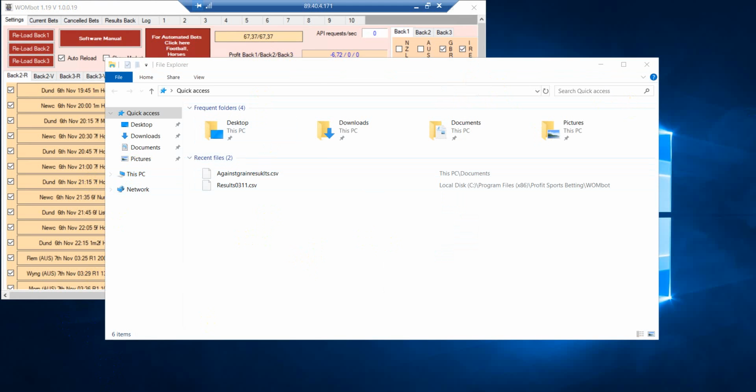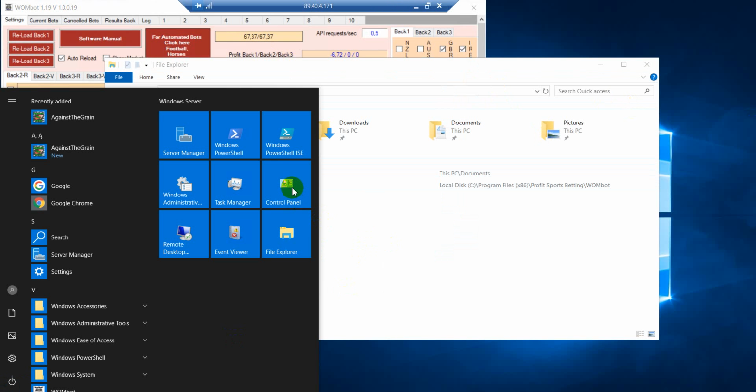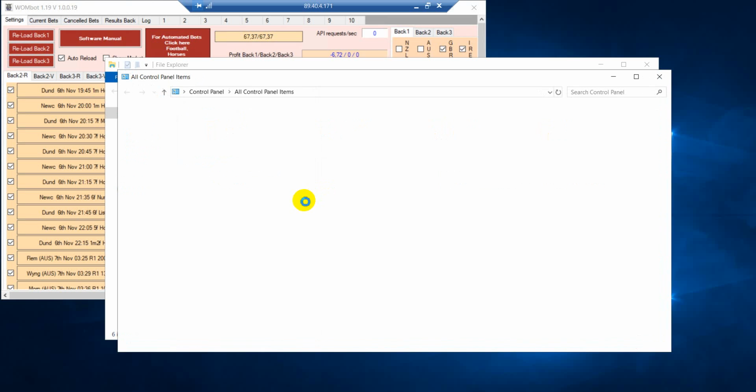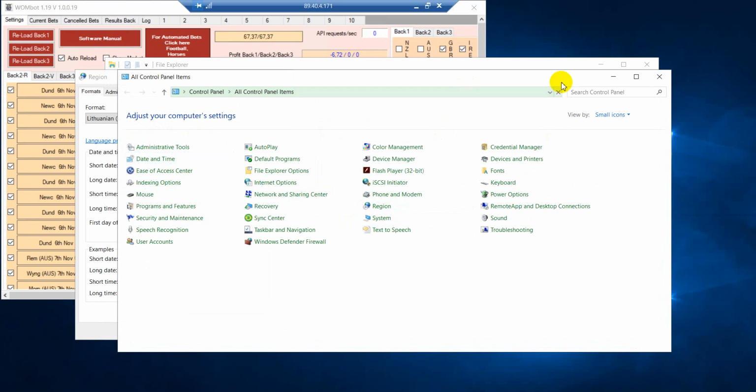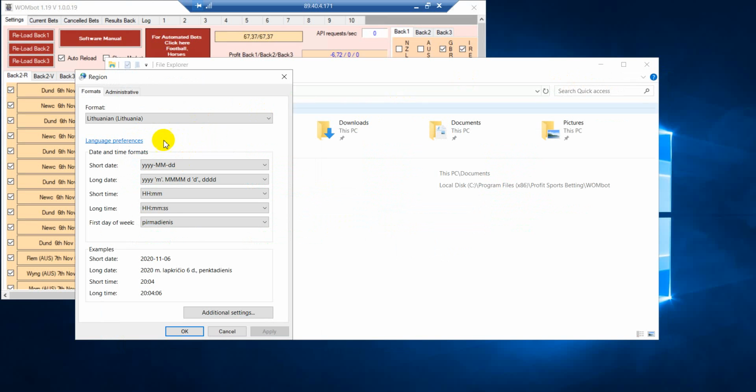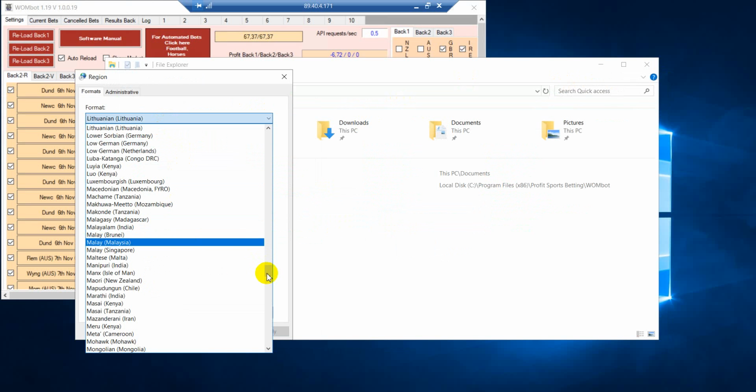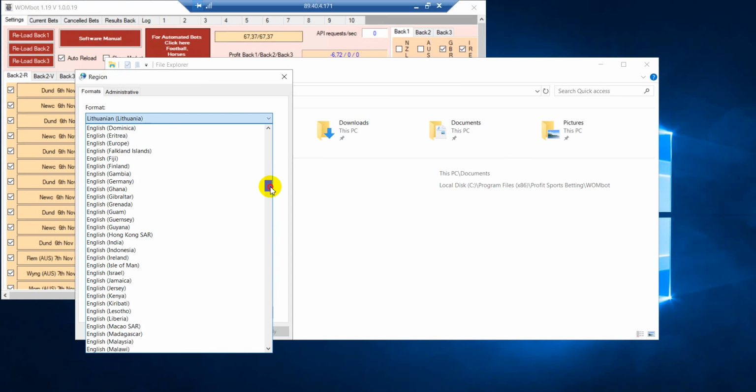So basically we go to the control panel. In the control panel, we go to region. Here it is. Let's select UK or Australia.